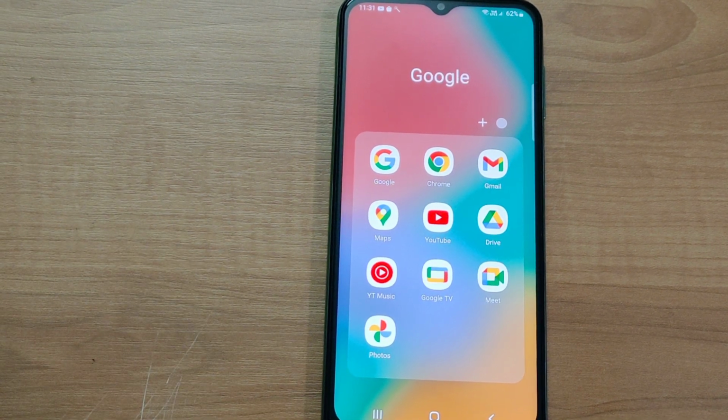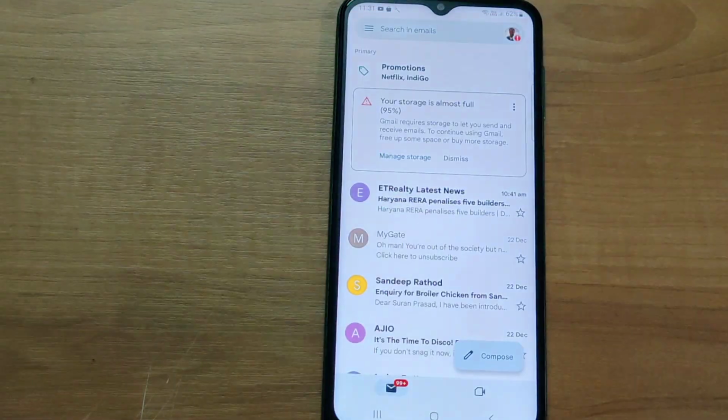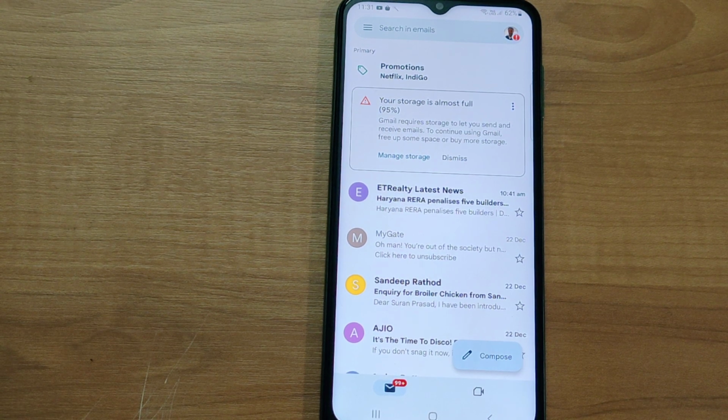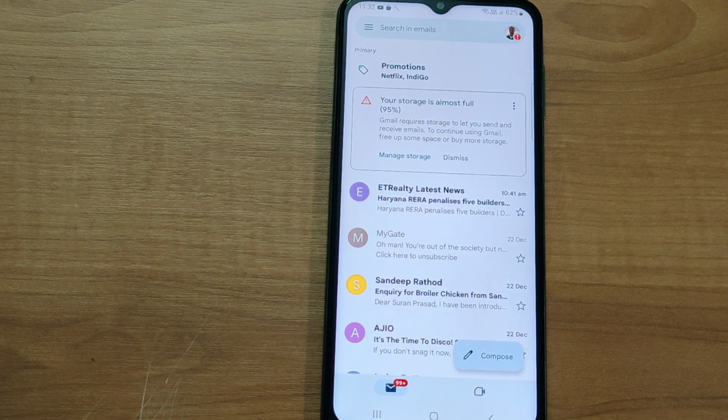For this, go to Gmail, tap on it. Then the system generally takes you to the Gmail inbox. Here you can see all the mails you have received. Now you can select one particular mail and archive it.